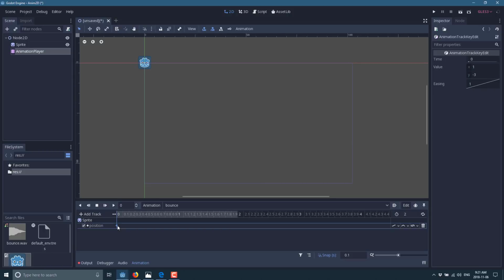So now this is going to have a property value. You'll see over here, if we select it in the inspector, at time 0, the value is 1 and -3. So we probably want that to actually be consistent. So we'll go 1 and 1. Actually, probably 0 and 0 makes more sense. So we'll move this guy back to the actual origin. All right, so that is our initial key.